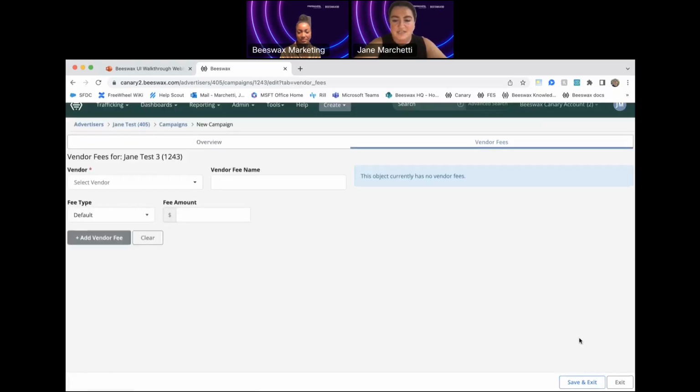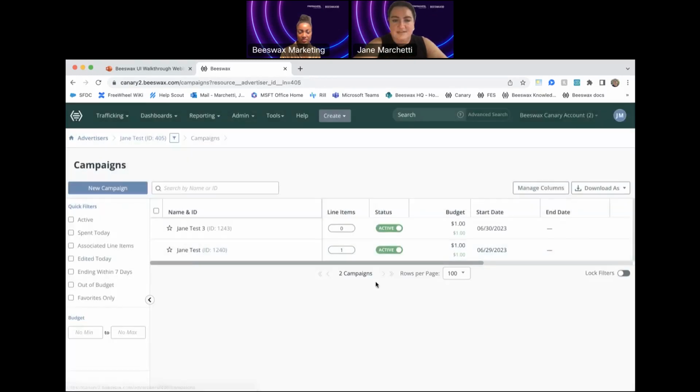So I'll do save and continue. Now here's that vendor fee tab again. So we saw this in the creative, we'll see it in the line item, but there's the option to add vendor fees at the campaign level. And then I'll just do save and exit. Perfect. And okay, so here's the campaign that I just created, right?